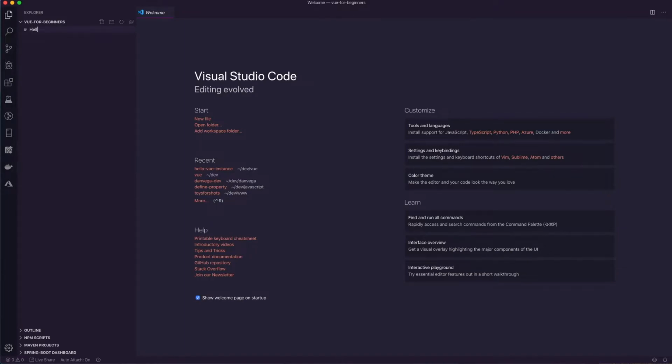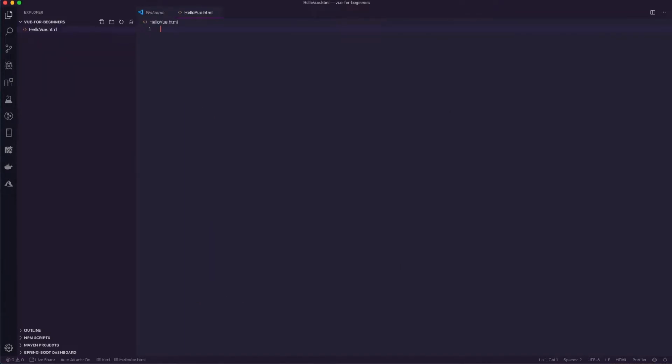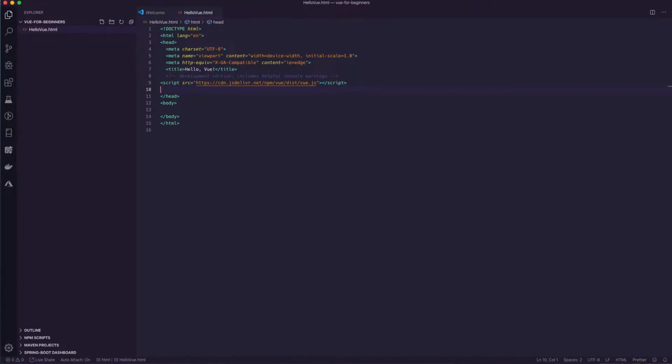I have a folder, and what I'm going to do is create a new file, and let's just call it hellovue.html. In Visual Studio Code, I can type in HTML and get a little bit of a scaffold for the project. I'm going to say hello Vue. And what I want to do is drop that script on this page here. So now I've included Vue.